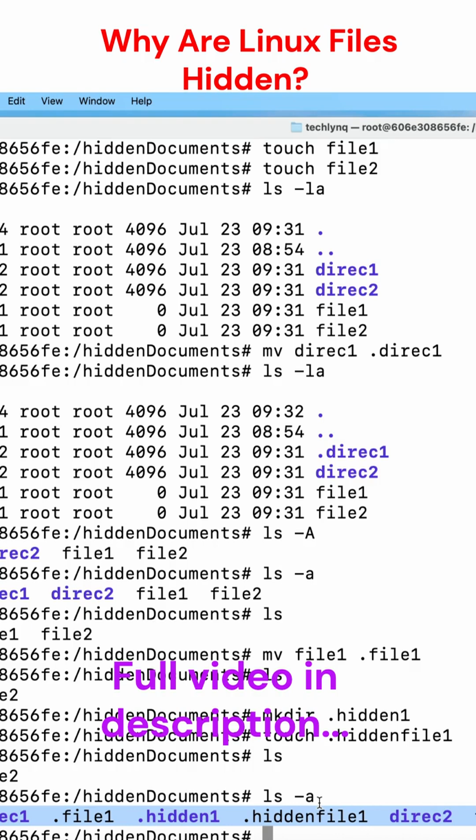So these are the things I wanted us to discuss about hidden files and folders in Linux. I hope this makes sense. I hope this is educational.